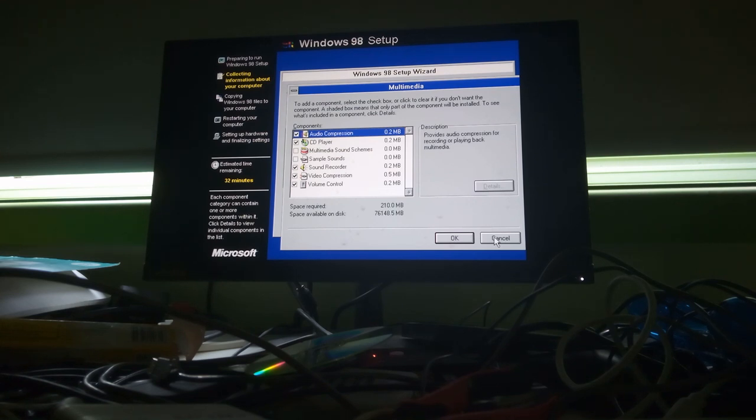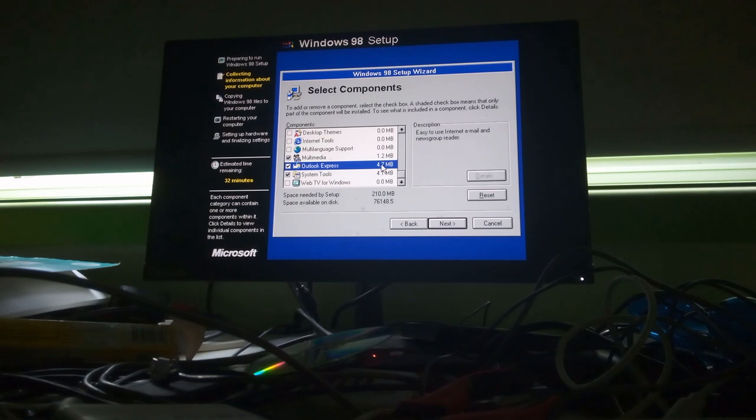I think multimedia will be useful. I'm going to get rid of Outlook Express because there are much better email programs out there, and Outlook Express does not know how to quote Usenet messages properly.